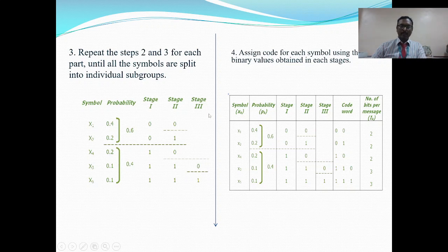The splitting into subgroups ended here. So now list out the code words, or write the code words combined. For the symbol in the first row, we have 0 0. If you accumulate all these symbols, 0 0. For the second, x2, 0 1. For the third row, 1 0.